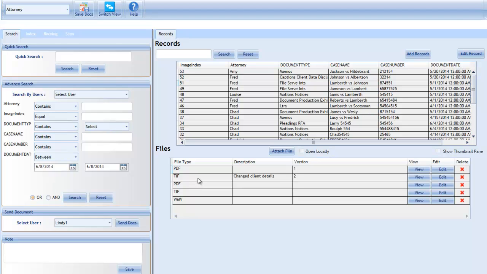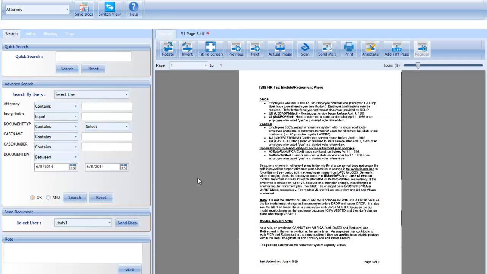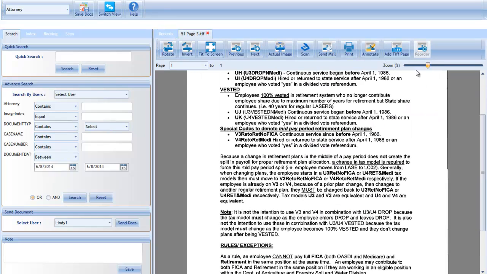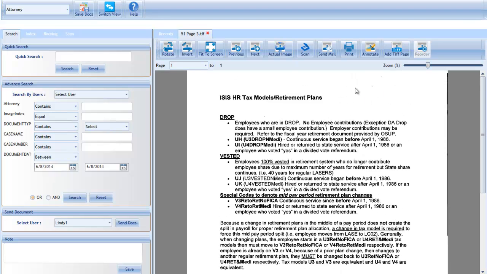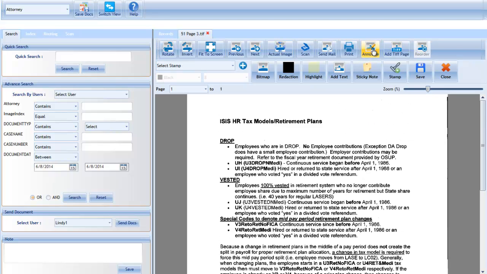Now let's see what we can do with an image. We'll open the image, and let's add annotations. Upon selecting the annotation button, you'll see more buttons populate below. Simply drag and drop onto the page. We have a sticky note here. Place it and move it wherever you need.